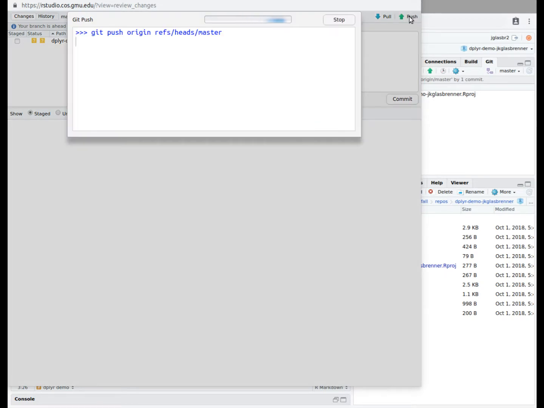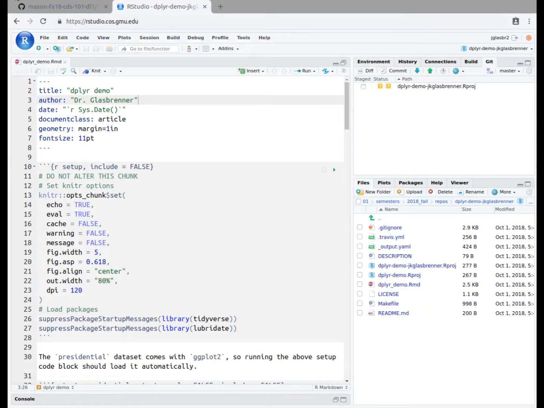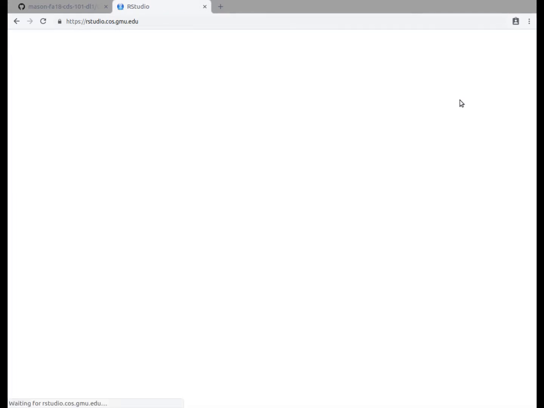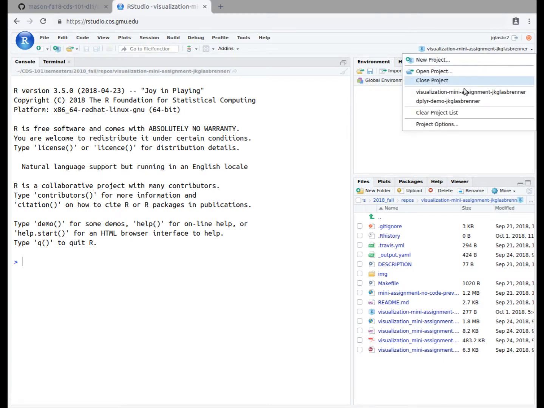Returning to the dplyr_demo.rmd file, there are a couple of things to point out before we move on to the demonstrations. You will need to run the setup block at the top of the file before you can follow along with any of the demos. If you close this project and open another one, for example, if you wanted to look at the visualization mini assignment, and then you come back to this demonstration later, like I'm showing here, you will need to run the setup block again.